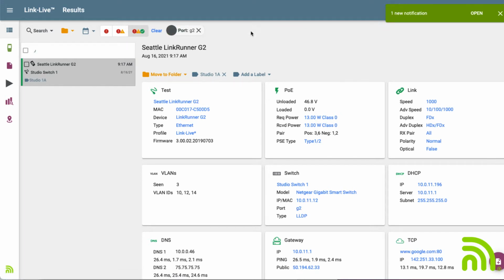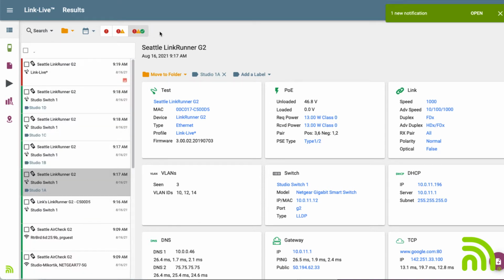Conditions may be removed by clicking on an X next to the condition, or the entire filter may be removed by clicking on Clear. There are multiple ways to organize results, units, and uploaded files within Link Live.